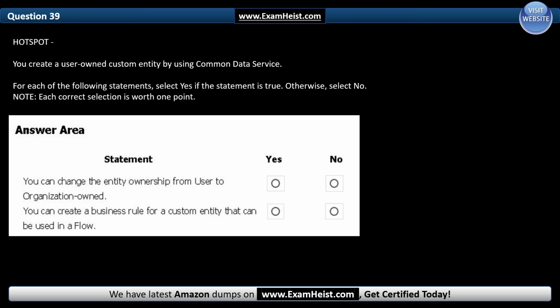Question 39. Hotspot. You create a user-owned custom entity by using Common Data Service. For each of the following statements, select yes if the statement is true, otherwise select no. Note, each correct selection is worth 1 point. To the answer area, statement. You can change the entity ownership from user to organization owned. The correct option is no. To the next statement, you can create a business rule for a custom entity that can be used in a flow. The correct option is yes.